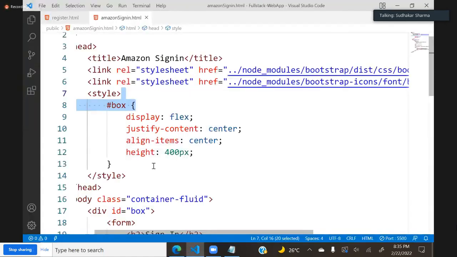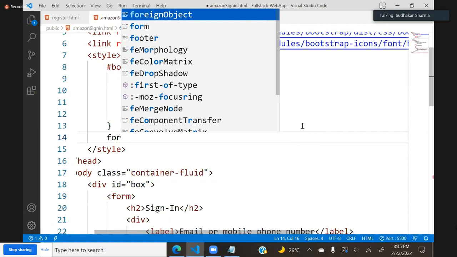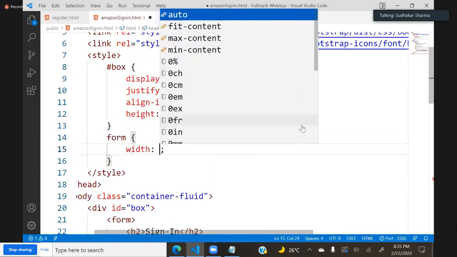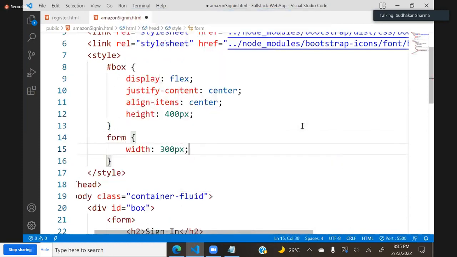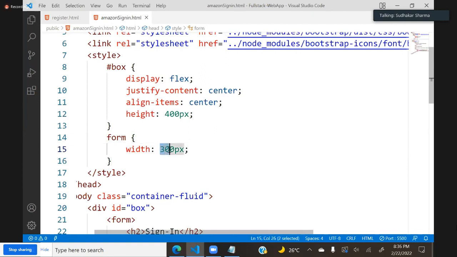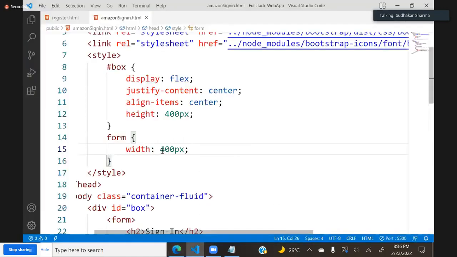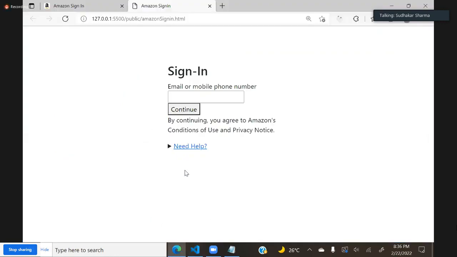Now, very important is in this box, suppose we have a form. For form width, I am giving 300 pixels. Form width 300, it will come like this. Form width like 400 pixels, that means form width is adjusted here. We want shorter, I will give it as 300 pixels. Like this, it will come.